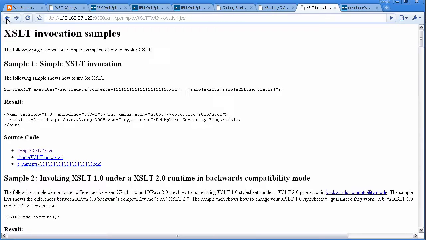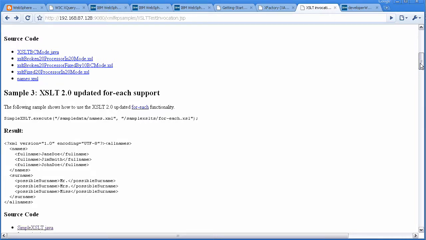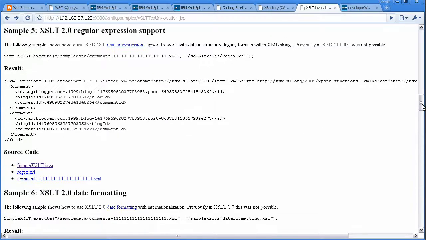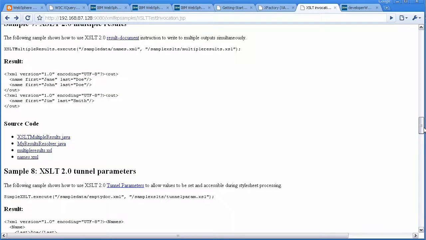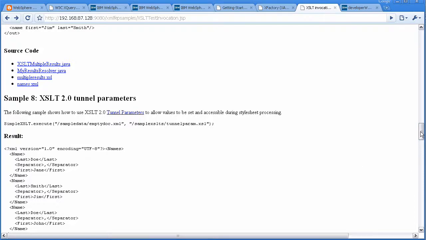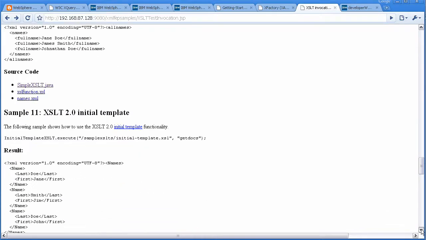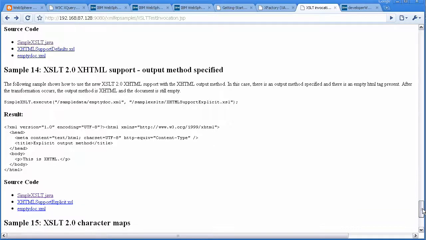And much like the XPath example, above and beyond the simple invocation, there's a wealth of samples here for XSLT that show you how to use some of the very interesting new features. Again, backwards compatibility mode, the updated for-each to use heterogeneous sequences, the grouping support, regular expression support, formatting of dates and times, having multiple output documents. That's a very interesting new feature of XSLT 2. Tunnel parameters, which is a nice way to reuse existing style sheets, required parameters, style sheet functions, how to invoke an initial template. That's another very interesting new feature of XSLT 2. Multiple modes, XHTML support. That's a new formatting for XHTML output, and character mapping.